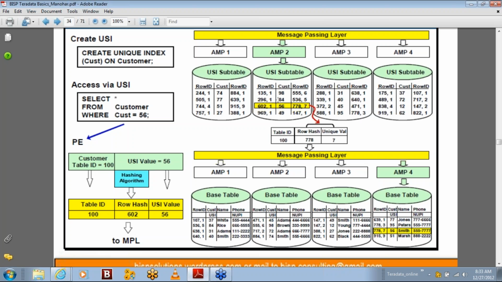For example, if you consider customer ID 56, where is the row for customer ID 56 stored? Here. And what is the primary index of this? The phone number. And what is the row ID based on this primary index? This is 778,7. That is the row ID. See, the corresponding base table's row ID is stored here as the third column. And this is the secondary index value's row ID. This is the secondary index value itself. So these are the 3 columns comprising the secondary index subtable.